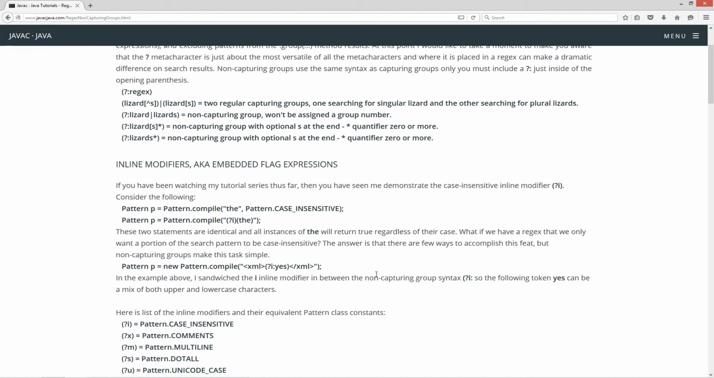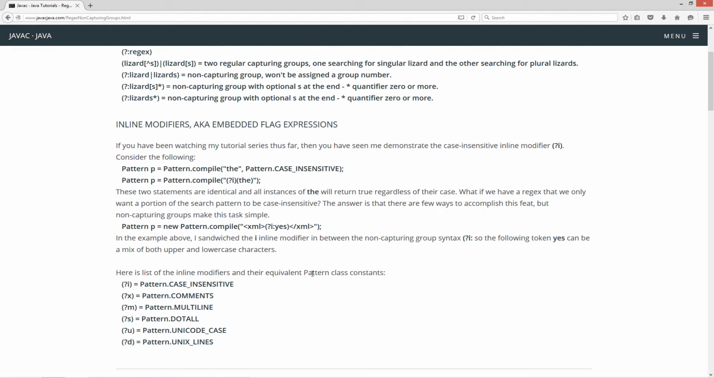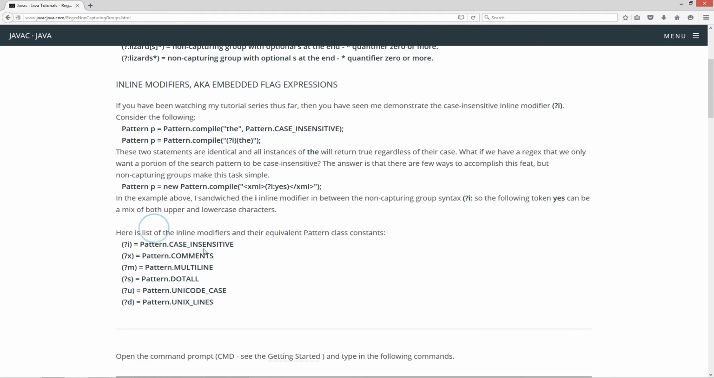I'll demonstrate that in the code here. But here's a quick list of the inline modifiers and their equivalent Pattern class constants. So question mark i equals Pattern.CASE_INSENSITIVE, and I haven't gone over any of these others yet. I briefly discussed dot all in an off-topic in one of my tutorials. Comments, I haven't gone over comments. Multiline, don't worry about all this stuff right now. Dot all is an easy one. Of course, we know the dot metacharacter is basically every character except for a newline. So by specifying dot all, it will actually include newline for the dot wildcard character.